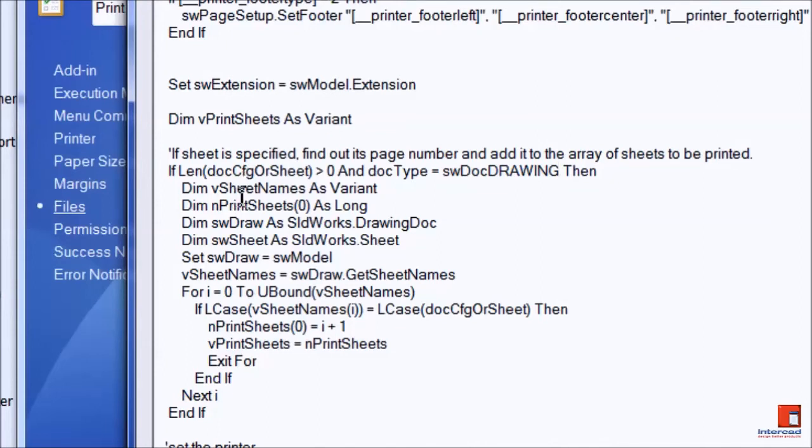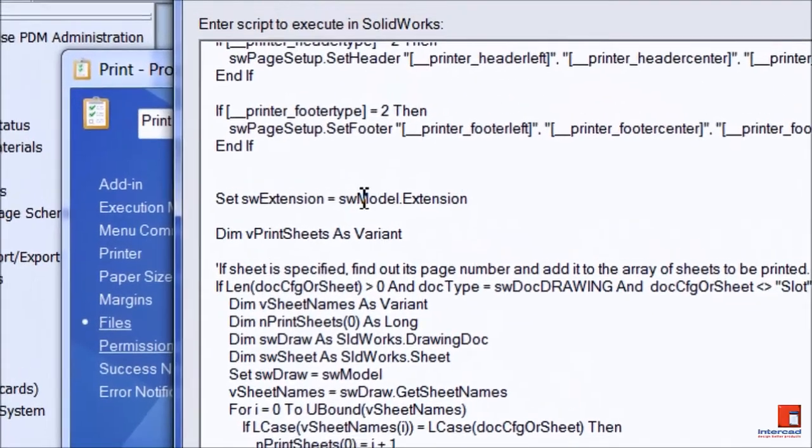So to skip over the slot, what I need to do is this piece of logic here, which currently just checks that the sheet's got a valid name, length of greater than zero, and of course it's the right type. I'm going to add a little check here to make sure the name of the sheet, doccfg or sheet, is not slot. If it is not slot, I do the work. Otherwise, I'm going to come to this else statement here and exit the sub. By exiting the sub, I'm not going to get to the subsequent part where we actually do the printing.